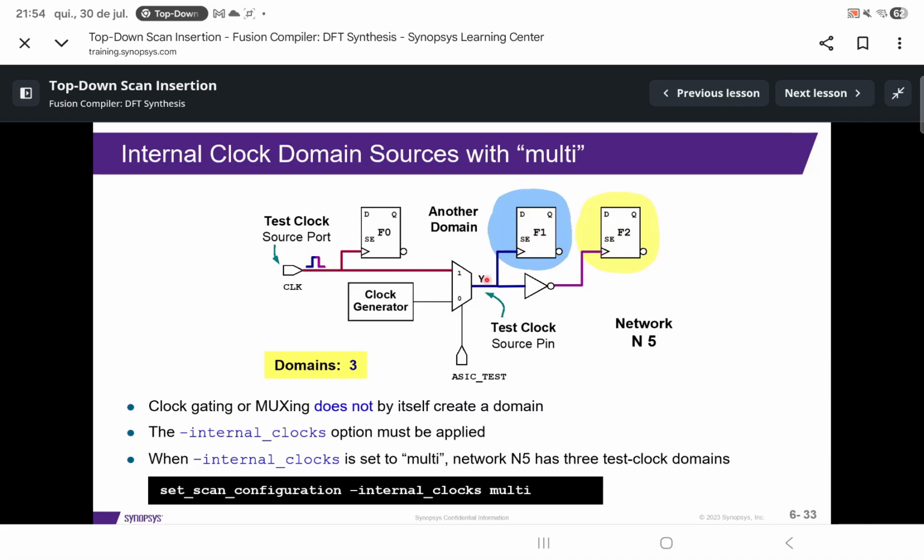In this example, you can see there are 3 clock domains if you specify the -internal_clocks multi option. First clock domain is the top level port. Second domain is the clock coming out from the multiplexer. The third clock domain is the signal coming after the inverter.